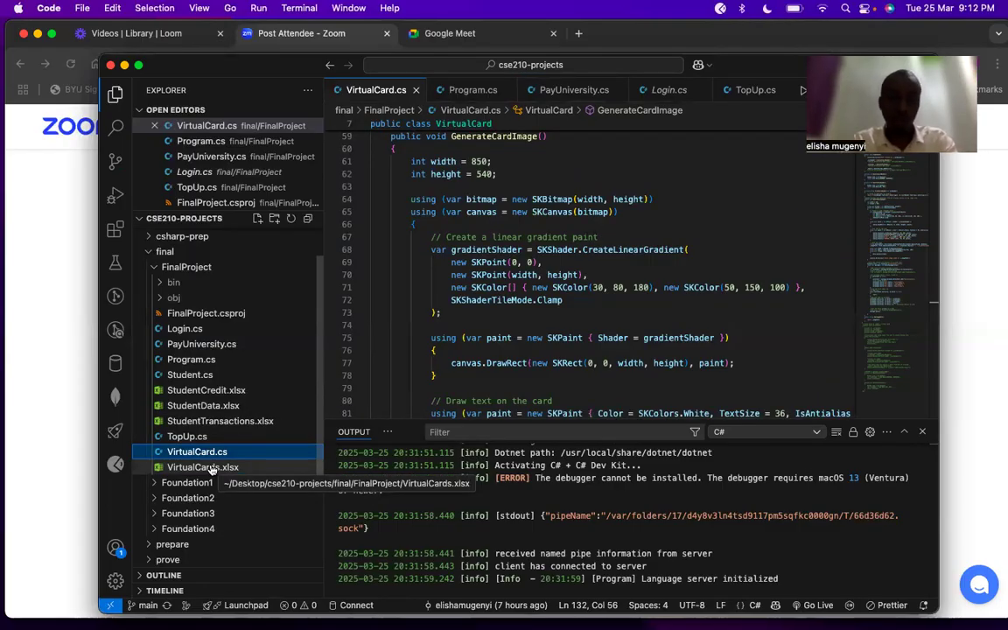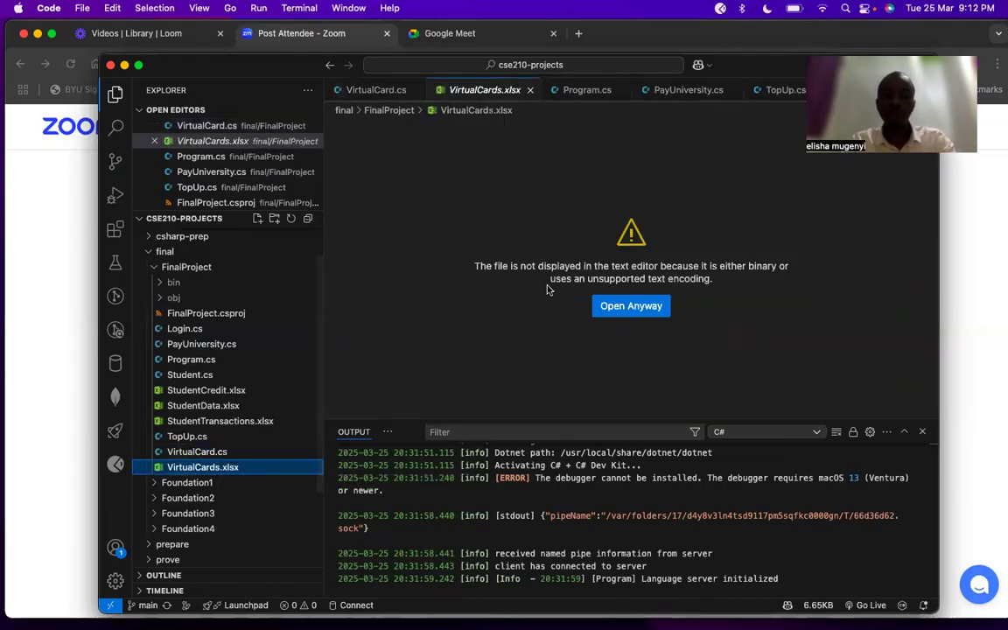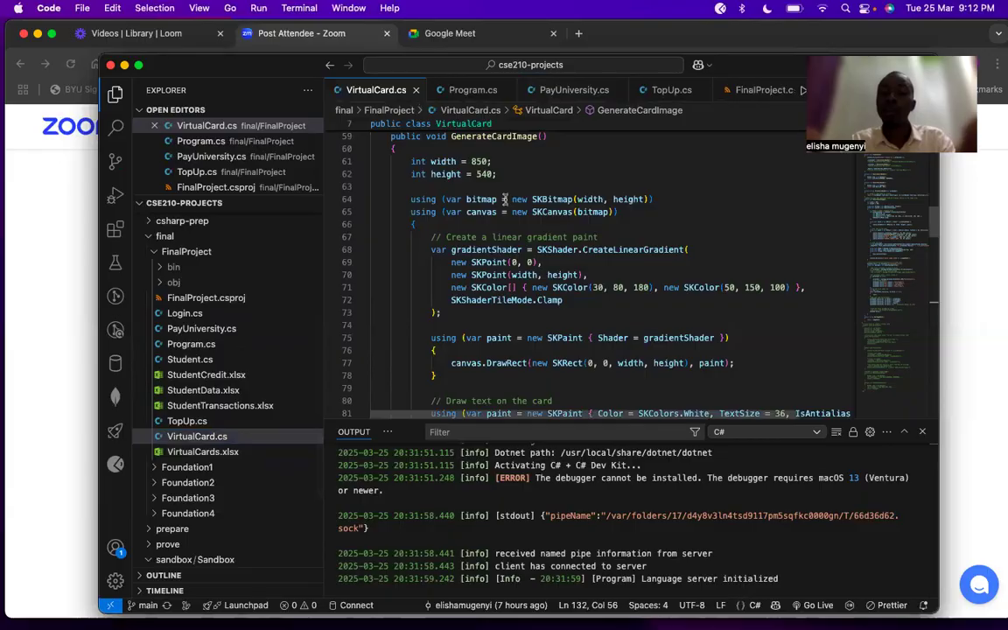So for now, simply the virtual cards. This one can't be seen, but when you open them from a desktop or Explorer, you can see the contents. It's an Excel file, so this stores the virtual card information. When you create a card for the first time, it stores it in here. And the student transaction also stores a transaction when you make a payment.